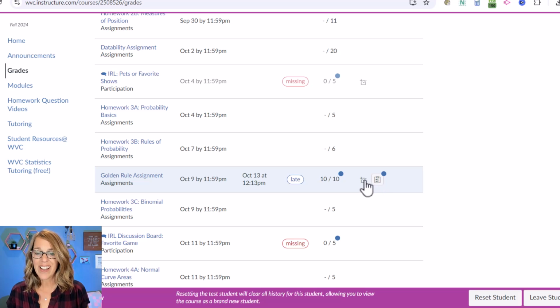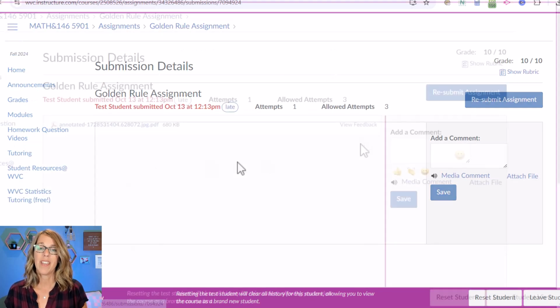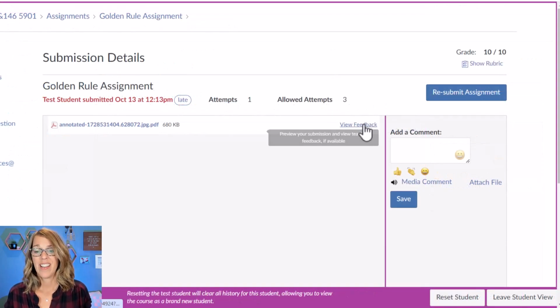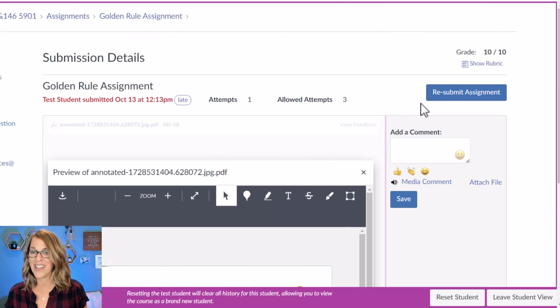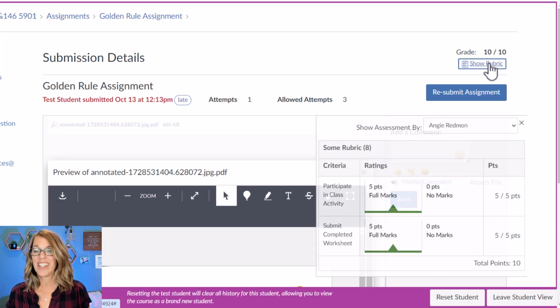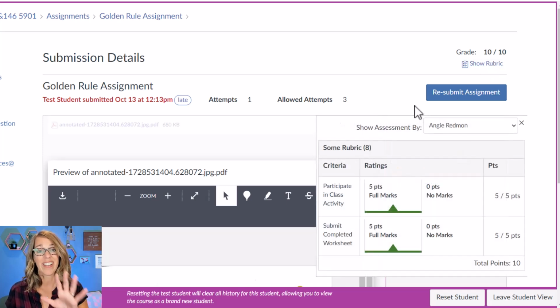And there are some little icons here that the student can click on. I just tell students to click on the assignment name. There might be a few more clicks here. You want to click that view feedback. I wish this was different. And then you can also click on that show rubric, but it's all there. Again, I've got a video. You can just copy and paste that link.